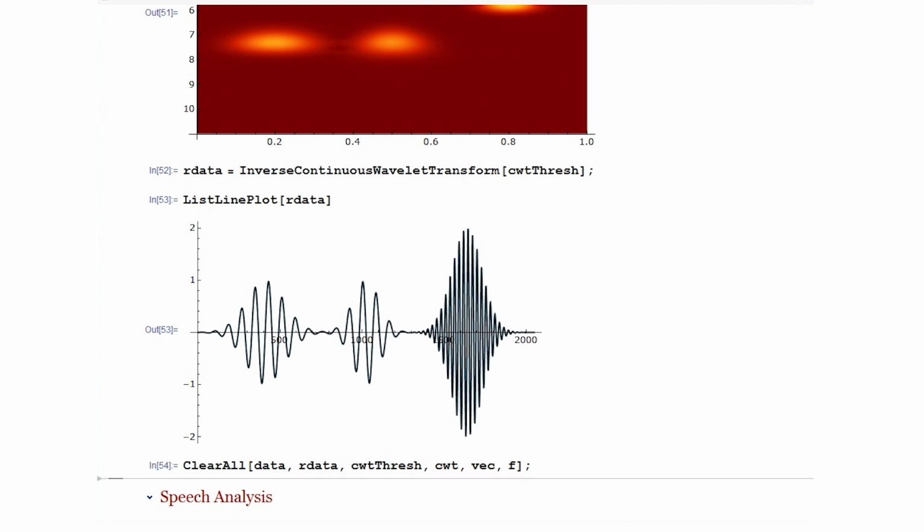Let's go ahead and clear the variables. I have another example here associated with speech analysis, which I will not go into, but I would encourage you, once you get hold of the notebook, to try it out on your end.